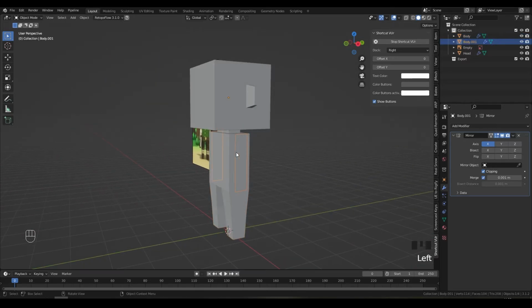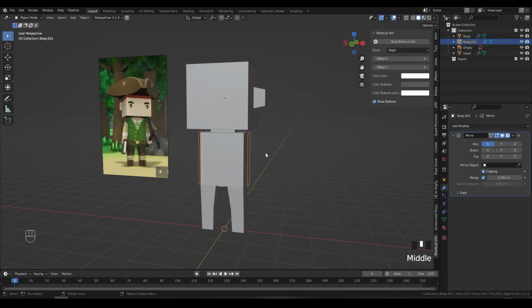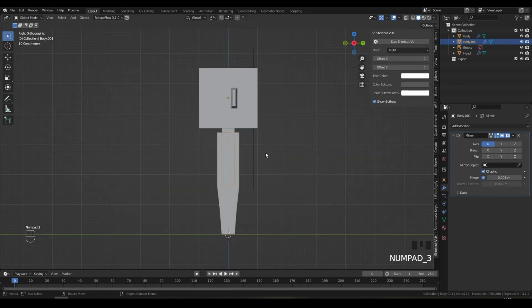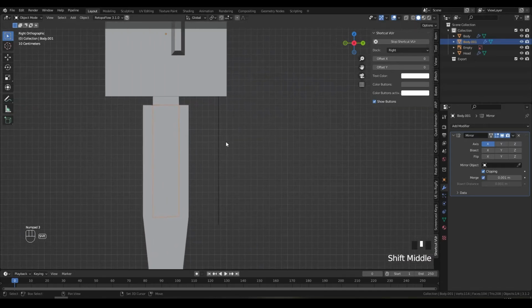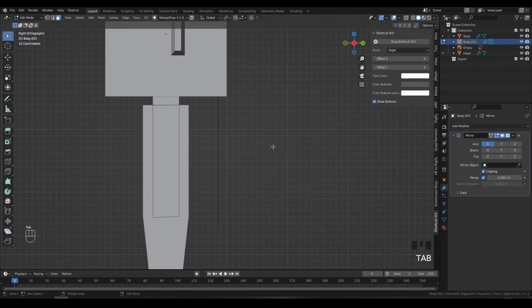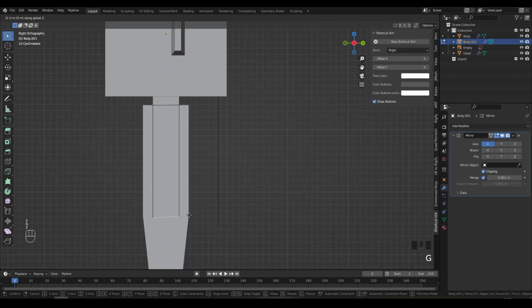Then we need to click our arms to edit them. Cool. So I'm gonna go to numpad 3 to go to the side view. Edit. I'm gonna press the bottom edge and G and Z.